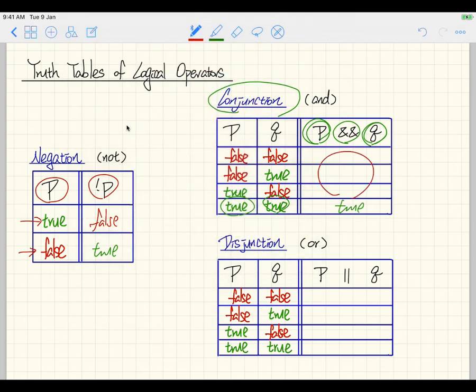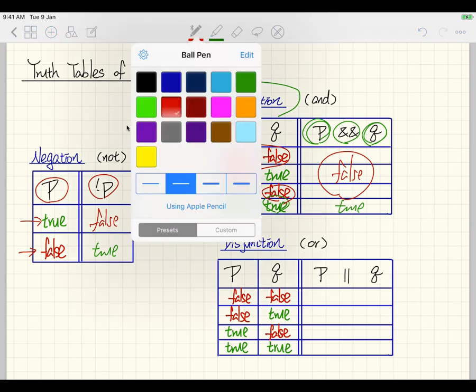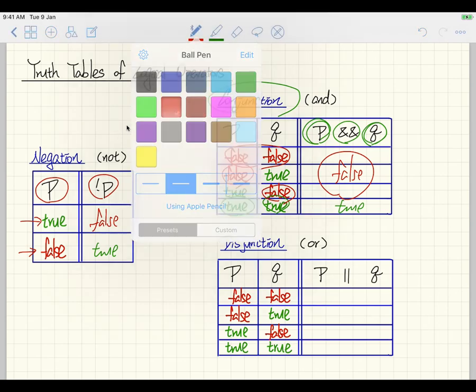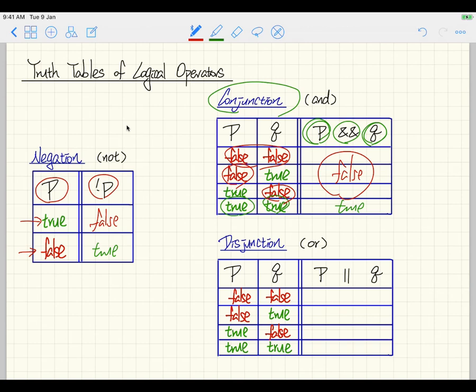It doesn't matter which one is false. It can be that the left one is false, the right one is false, or that both are false. As long as it's not the case that both are true, it's going to be false for the conjunction. What about disjunction? For disjunction, it's kind of the opposite. You're thinking this way: disjunction means something or something.